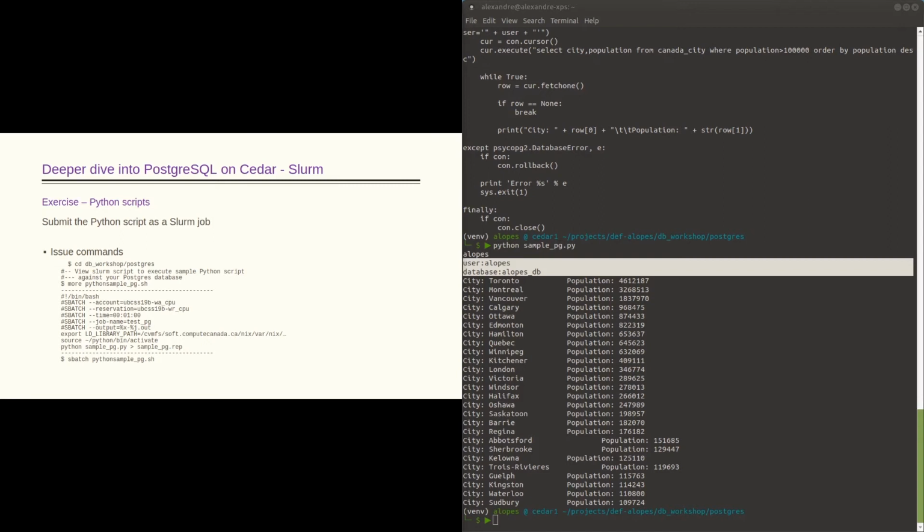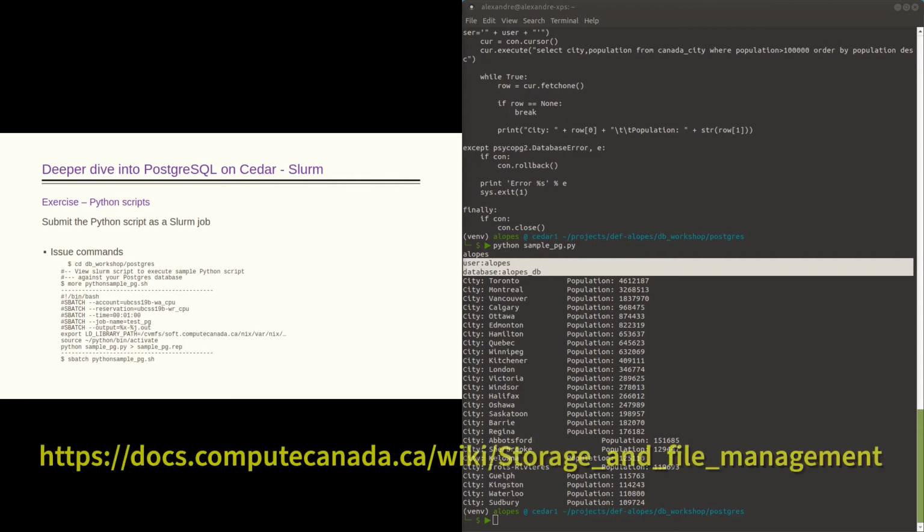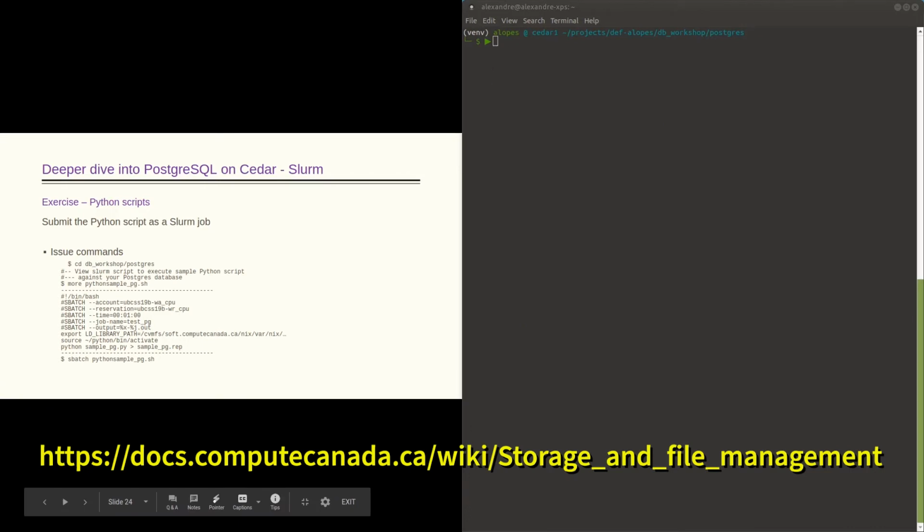under your home directory /projects, or else another option is to submit from scratch, even though keep in mind scratch is a temporary directory. If you want to know more, I'll leave in the comments the Compute Canada page about the file system layout we have on Cedar, and then you can learn more about the differences between project, scratch, and home. But in order to submit jobs, keep in mind, have your project under the project folder or have your project under scratch.